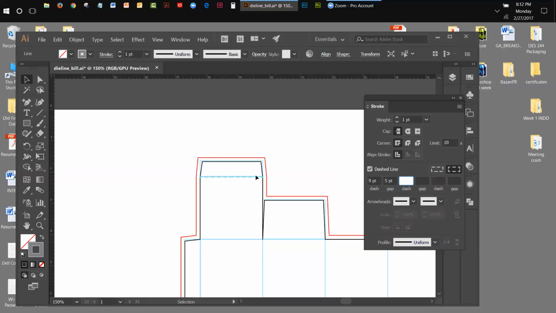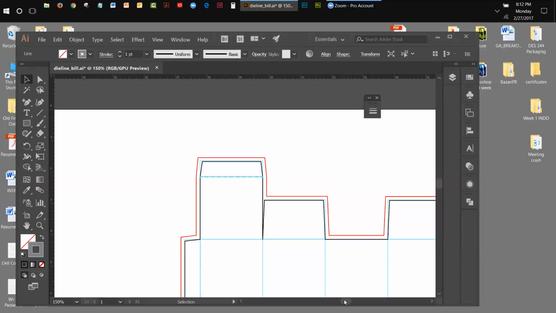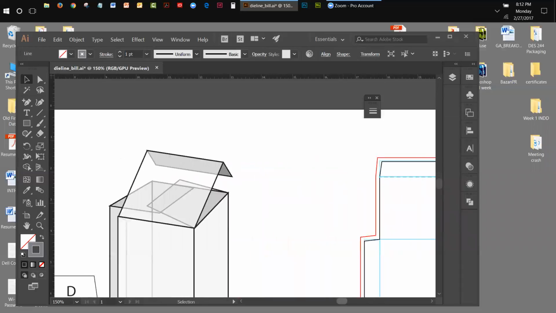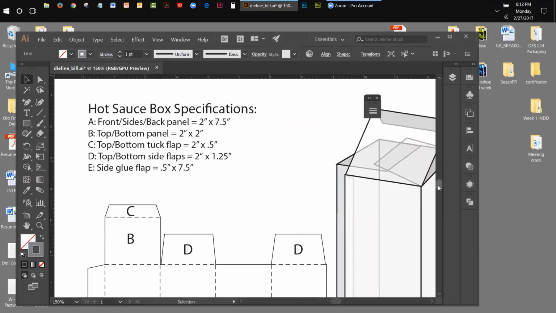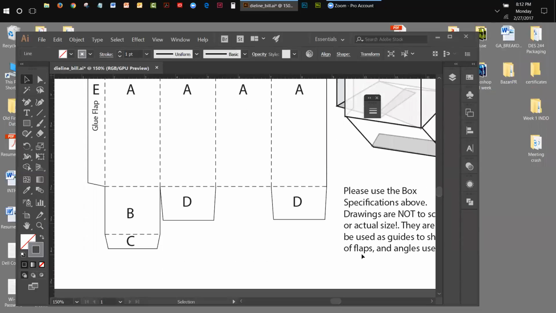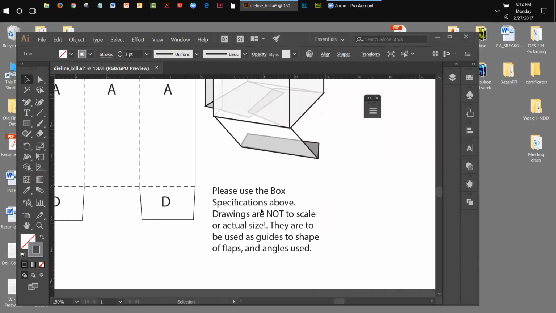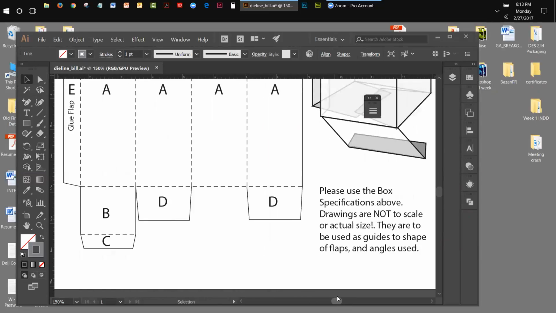You know what? That ain't bad. Let me just see whether I like that. It gives you instructions over here. Let me show you. It doesn't give you instructions. Maybe it does. I think it does in the actual directions. Hold on, let me see. Please use the box specifications. Drawings are not to scale. Oh, it doesn't say. Okay, it tells you in the other, but you know what?